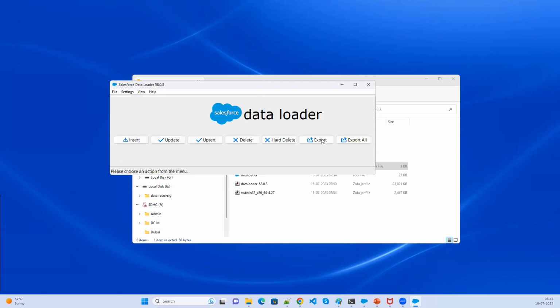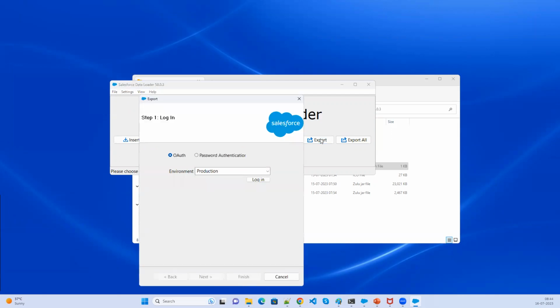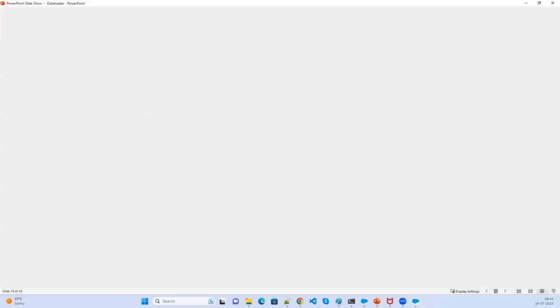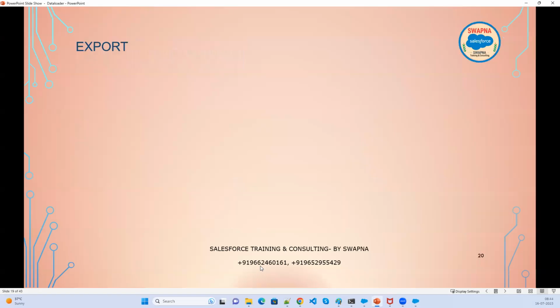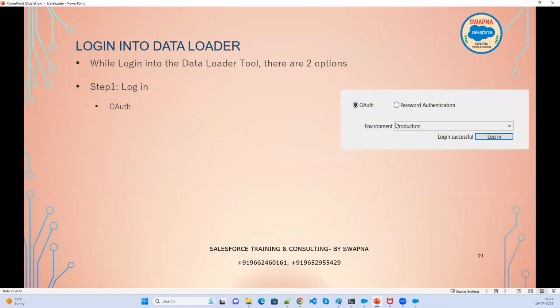Now if I click on export, I wanted to do the export. It is going to ask you two types of authentication. One is OAuth, another one is password authentication. Here the first one is OAuth. OAuth is basically when you select OAuth and click on the login button, now what will happen?